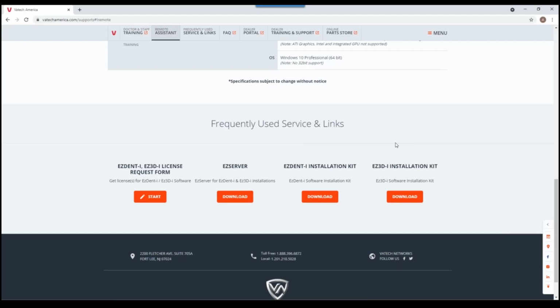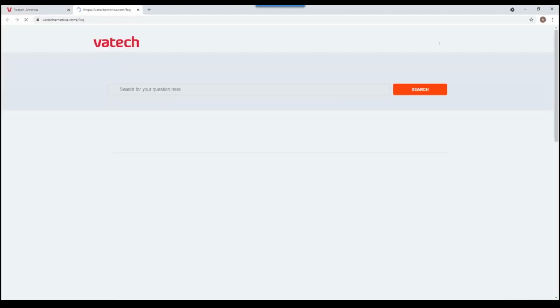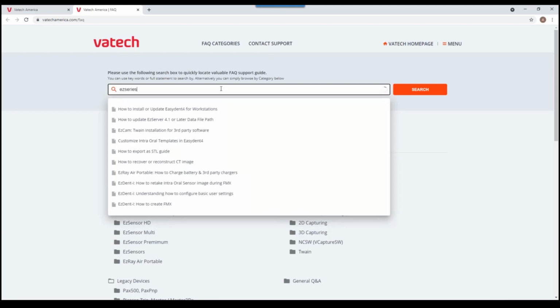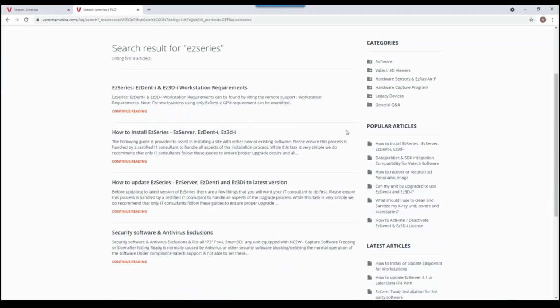Absolutely. So in order to download the software, you would need to click on one of those download links with the installation kits associated. But ideally, what you want to do is prepare for the software upgrade. So if you scroll back up on our support page, you will see that frequently asked questions hyperlink next to the gentleman with the headset, or the FAQ button in the center. And in the search bar, type in Easy Series. Easy Series is a broad term that we would use to describe our suite of software: Easy Server, which hosts the data, EasyDent, which is the image management program, and Easy3D, which is the CT viewer where you can do your treatment planning.